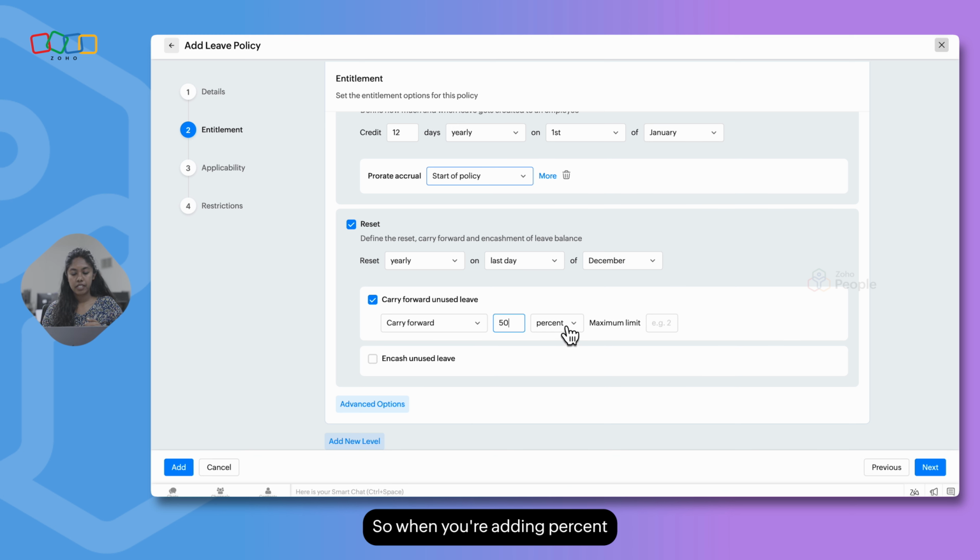When you're adding percent, you can see one more option which is called maximum limit. So I'm defining the maximum limit to be 15 days. It means that an employee can carry forward 50% of leaves to next year only up to 15 days. Once they have reached the maximum limit, they cannot carry forward any more leaves to the next year.